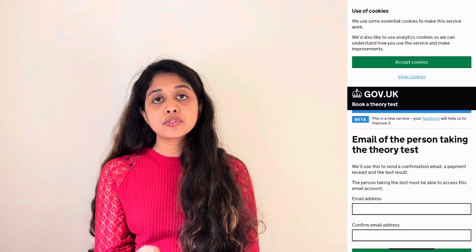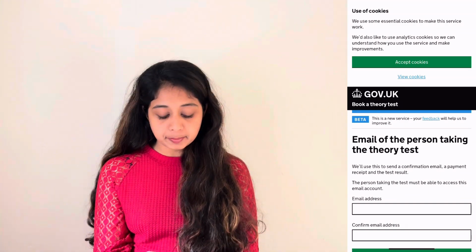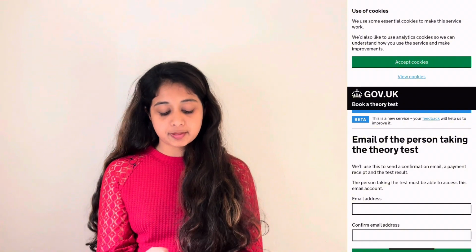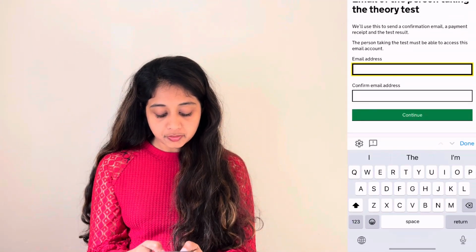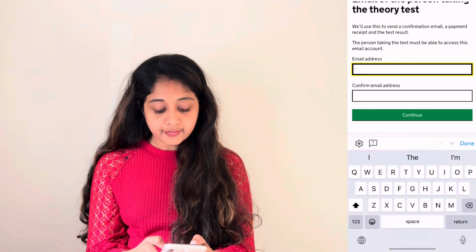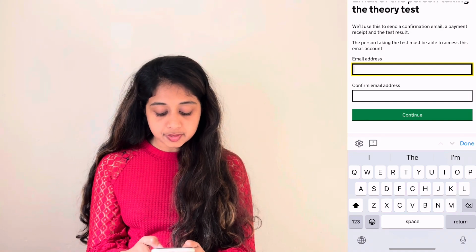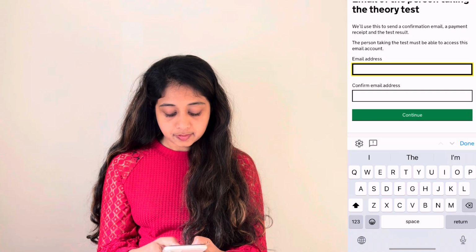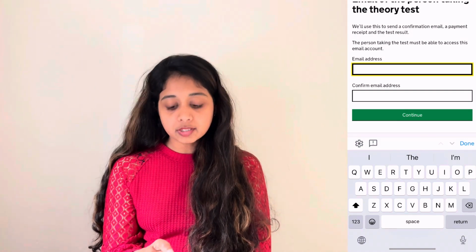Then it will ask for the email of the person taking the theory test. You have to use your own valid email address, because you will get the booking confirmation at that email address. Type your email address in the box, and they ask you to confirm the email address, so you have to retype it. Then you can click on continue.